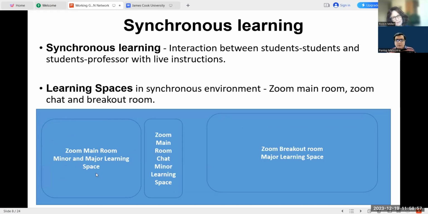In the synchronous learning environment, the Zoom main room acts as a major and a minor learning space. That means the interactions will happen between educators and students and between students. On the other hand, the Zoom main chat box would act as a minor learning space, allowing the interactions between the students and educators. And finally, when we use the Zoom breakout room, the major learning space evolves, requiring the students and the educators to both interact with each other.